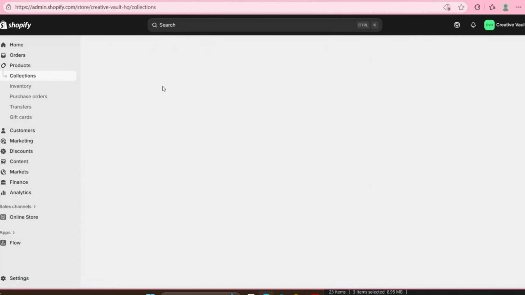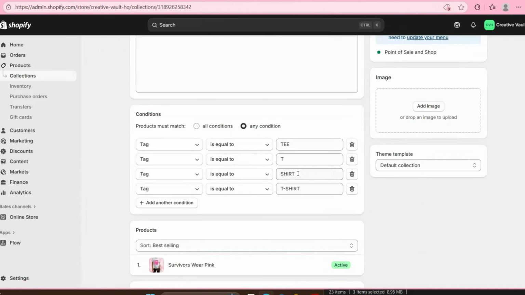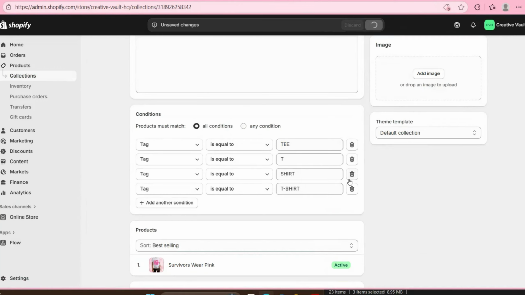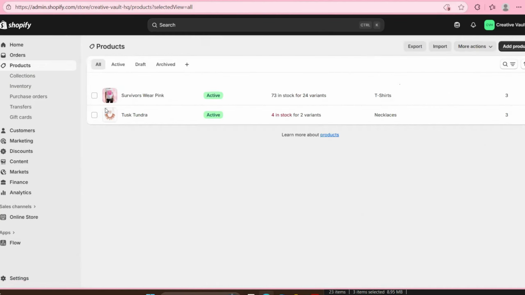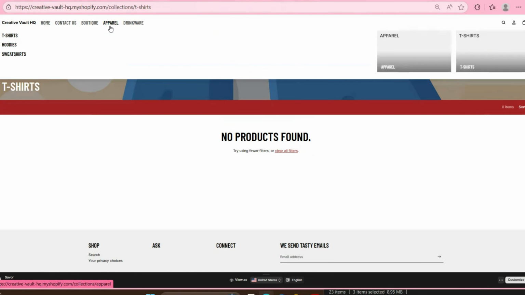Let's go back to collections. Let's look at the shirt. I said shirt and t-shirt were any conditions. Now, if I choose this to all conditions, let's go back and take a look. Remember I said all conditions means that all of these must be present. Any means T or shirt or t-shirt. So let's go back to our website and see if it still shows up. Do you see it is not showing up? So I'm going to apparel and I'm clicking t-shirt.